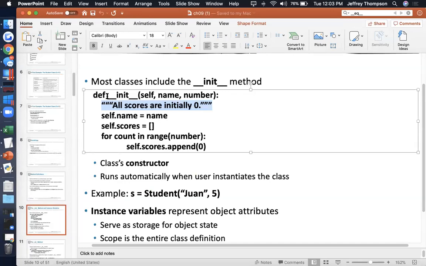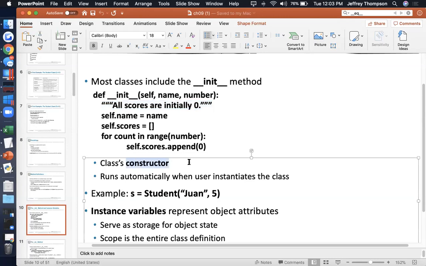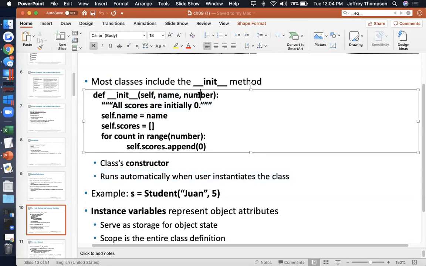So the init method is called the constructor. It runs automatically when the user instantiates the class. So the init method for our student class accepts a name and then a number that represents the length of the list of scores. They're using a for loop here to append the number of scores to the list. You don't got to do it that way.